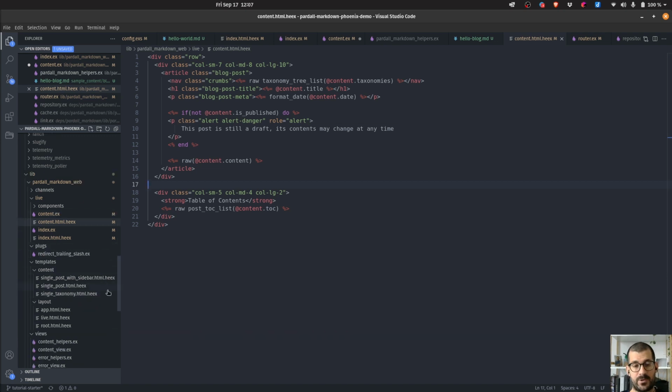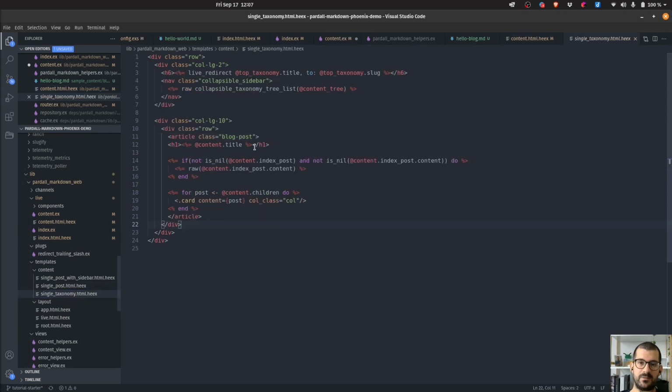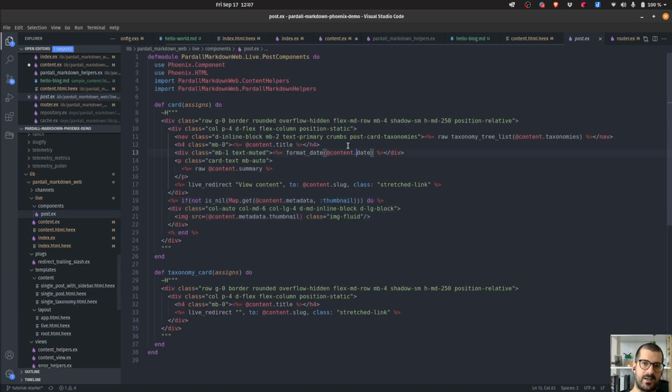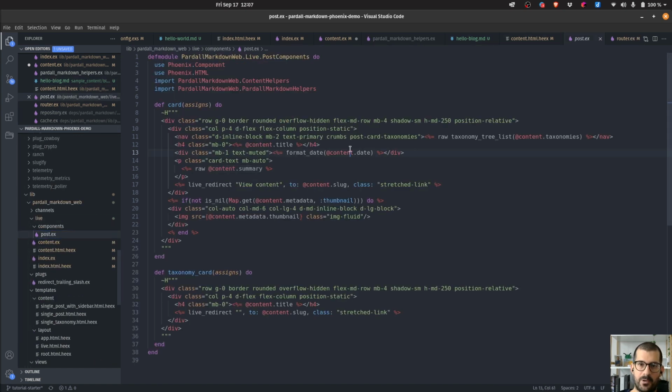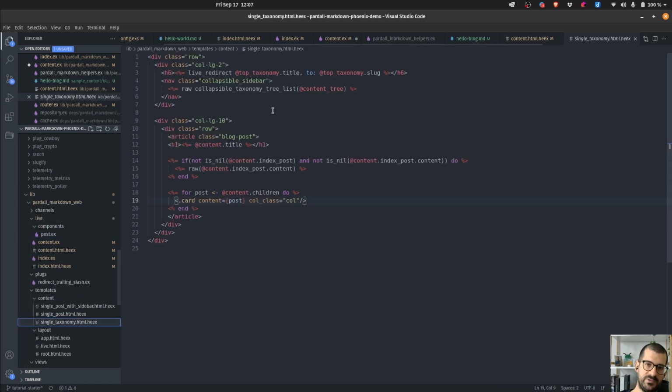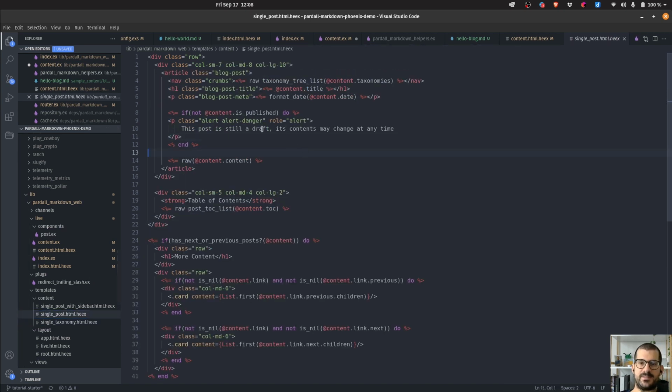As I said before, let's not lose time with HTML, so we already have that in the starter project. So you can see here single taxonomy. It iterates through the posts, so content.children, and then it creates a card for each post. A card is a simple custom Phoenix LiveView component that I created, but there's nothing special about it. It also contains the post title and the post summary. The post summary can be a custom property that you write here. So this post is about showcasing a blog post. This is optional, you don't have to write a summary. That component also contains a link to the full post. So this is the template for a taxonomy, and this is the template for a single post.